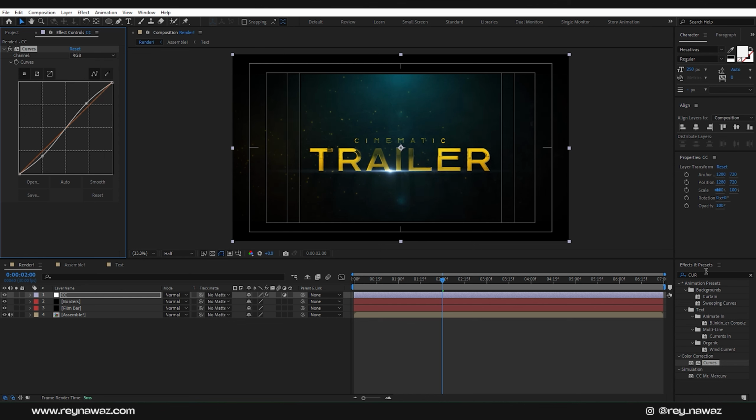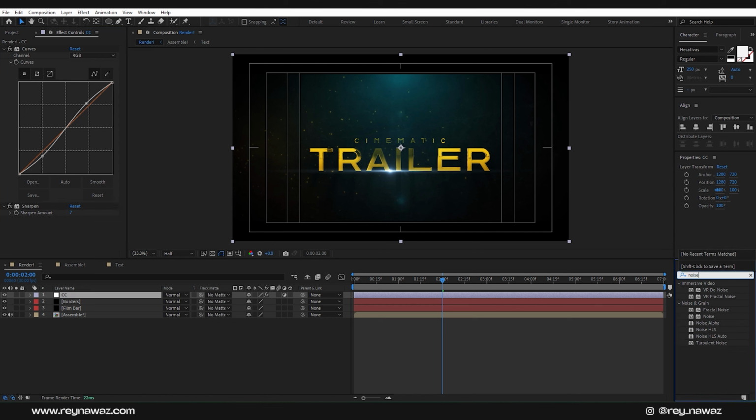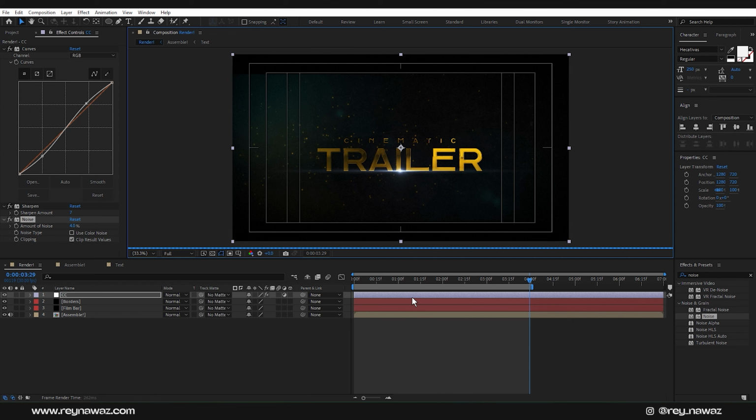Again go into the Effects and Presets window and search for the Sharpen effect. Drag and drop it right over here and set the sharpen amount to 7%. Again go into the Effects and Presets window and search for the Noise effect, drag and drop this noise effect right over here, change the noise amount to 4% and uncheck use color noise.